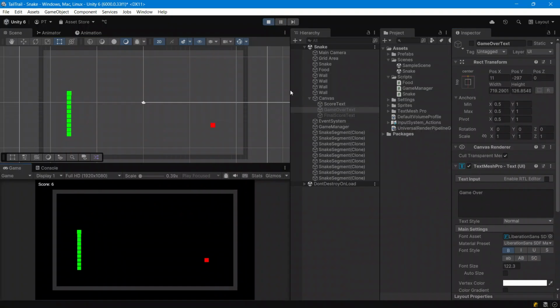For me, I am proud of how the UI system came together. It's subtle but clean, with dynamic score updates, fade-in game over, and restart behavior.